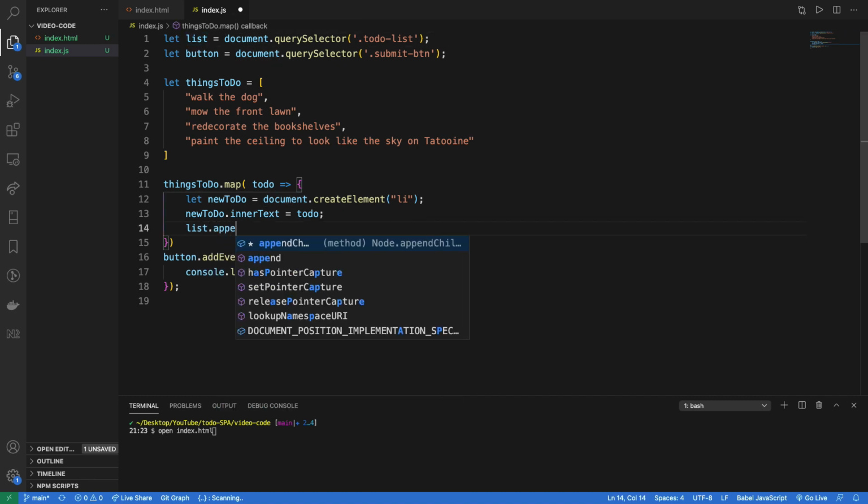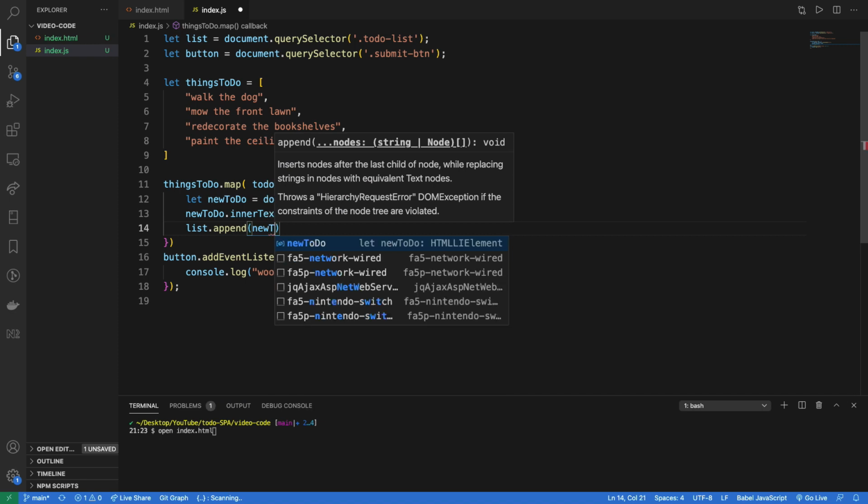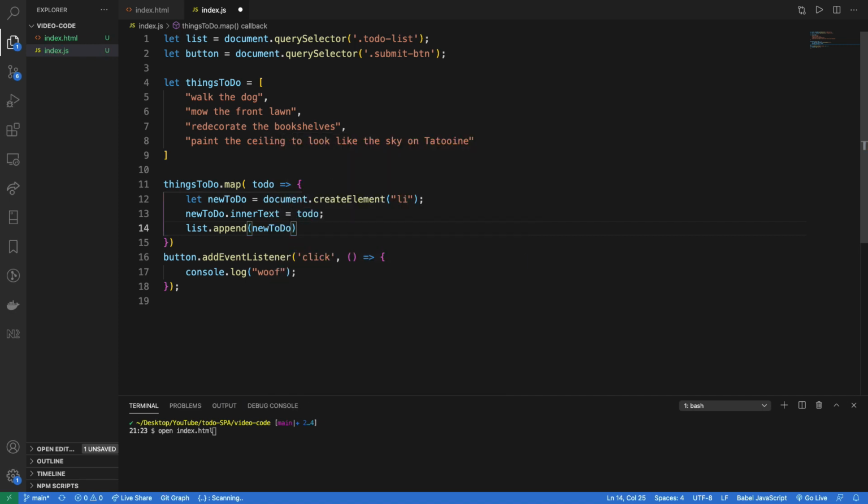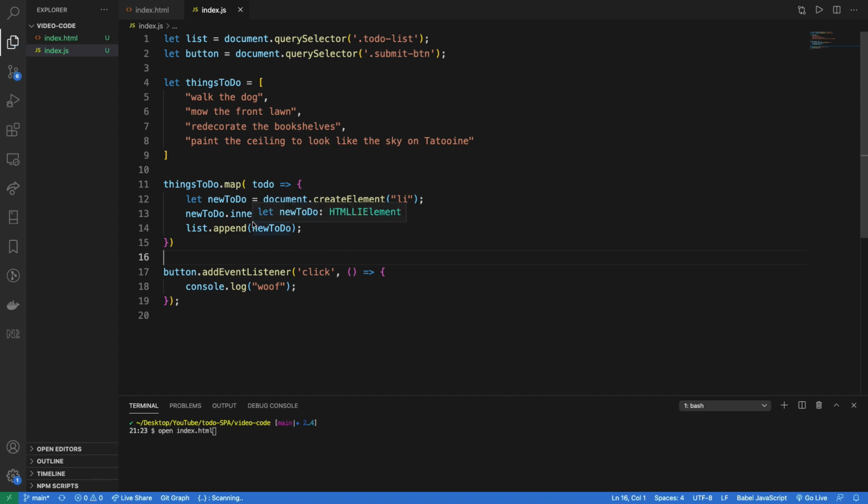And finally, we're going to reference that list we created earlier, and append or add the new to-do item to that list. And this will allow it to be rendered on the DOM whenever the JavaScript loads. Now let's turn our attention to the event listener.